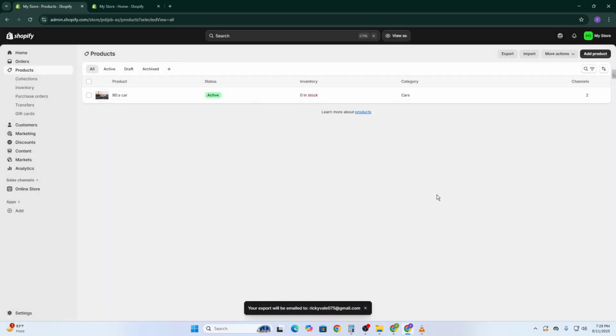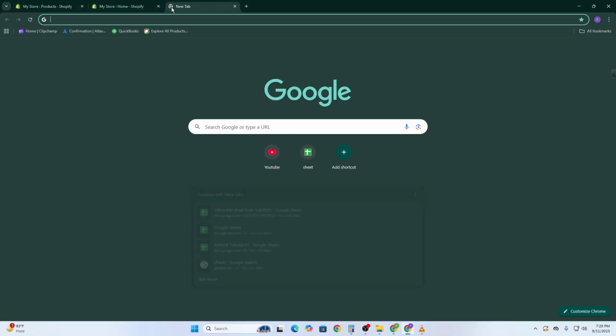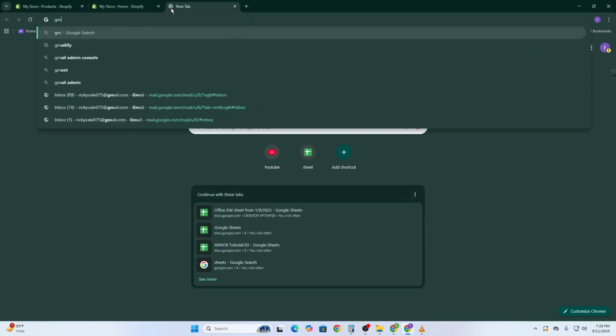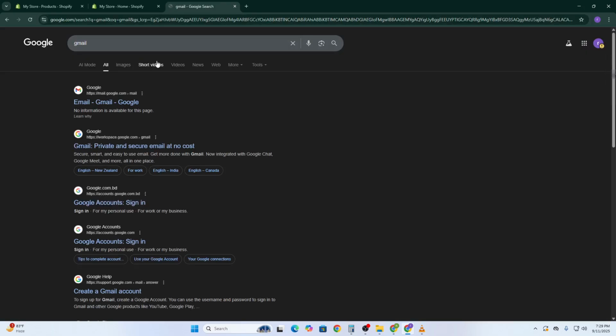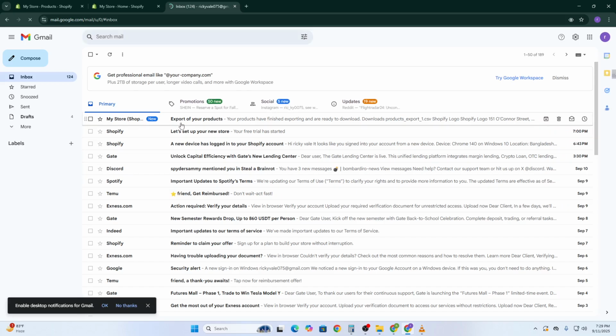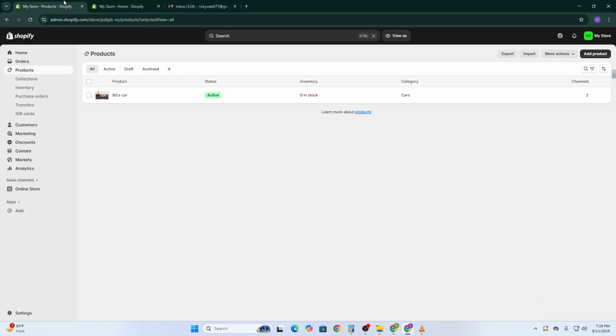Shopify will process the request and send you an email with a download link to your backup file. Make sure to save it securely on your computer or cloud storage. And that's it. You've successfully backed up your Shopify products. Regular backups like this can protect your business from data loss and give you peace of mind.